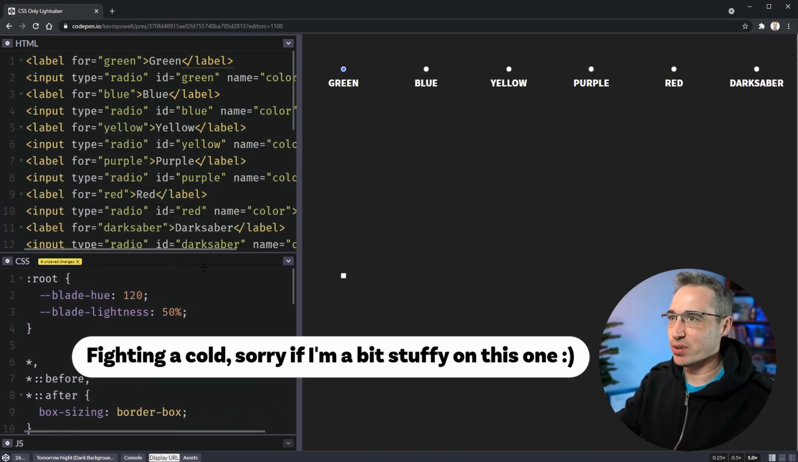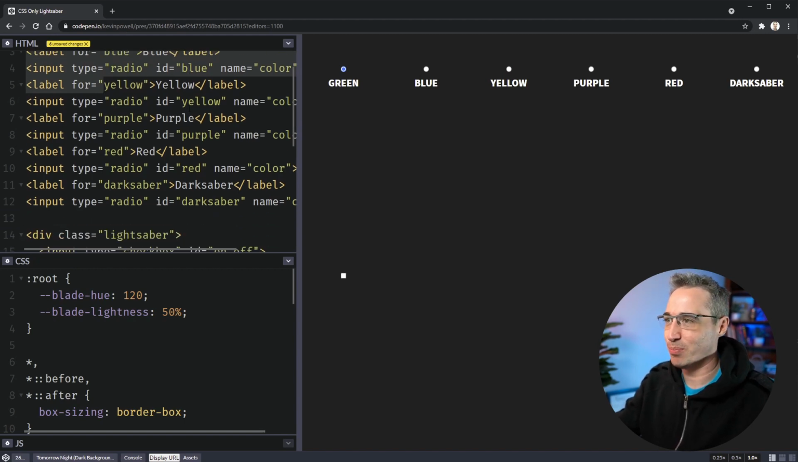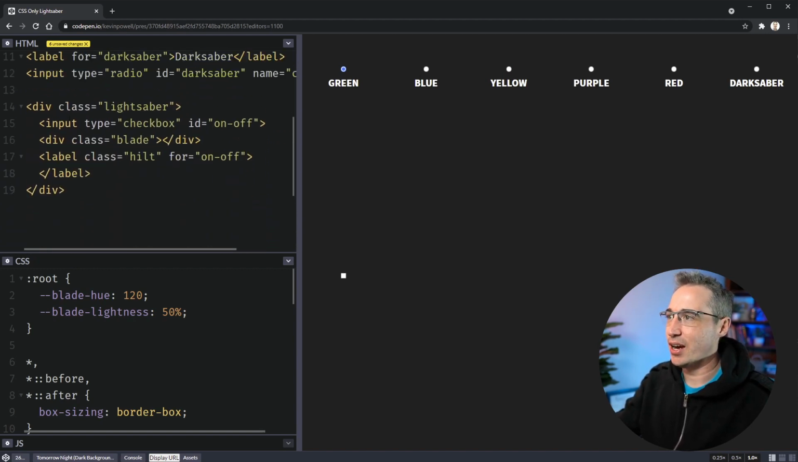But if we just take a really quick look, I'm not going to style this up. We have some things here, so we will be able to change our colors. That's just a set of labels and inputs that we'll take a look at a little bit later, but no styling needed there. What's important is this div of lightsaber.